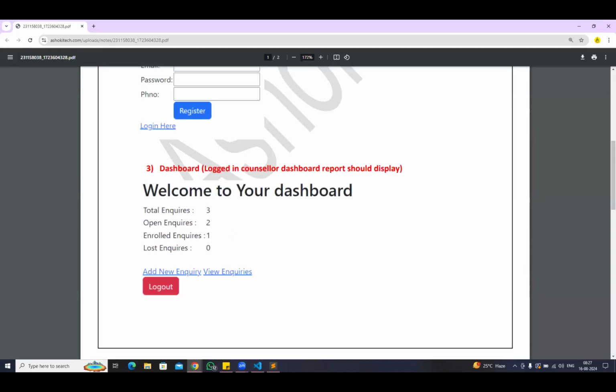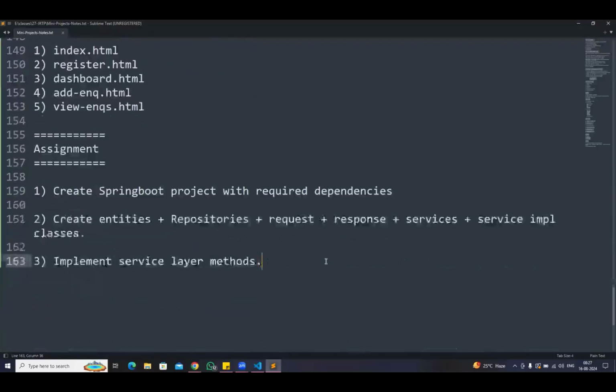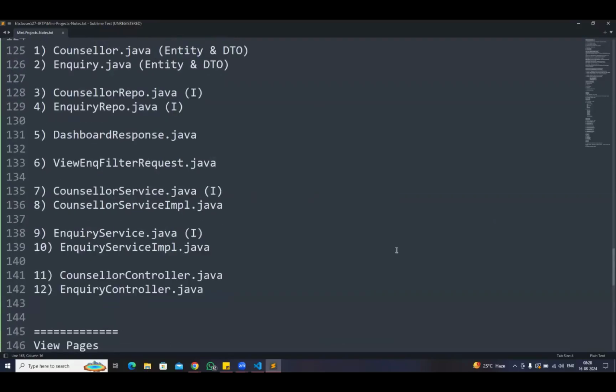You got my point? Sir, if I prepare these classes and say SQL auto update, then the tables and the referential entities will be created automatically. Yes, it will be created automatically. Okay. Sir, while implementing the service methods, do we have to implement all the requirements, or specific methods? For our project, whatever is required, that you have to implement. Okay.